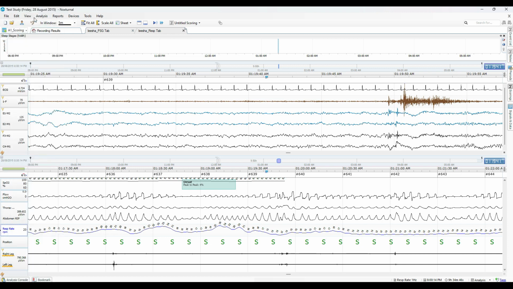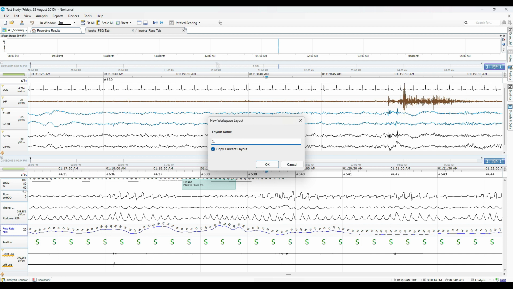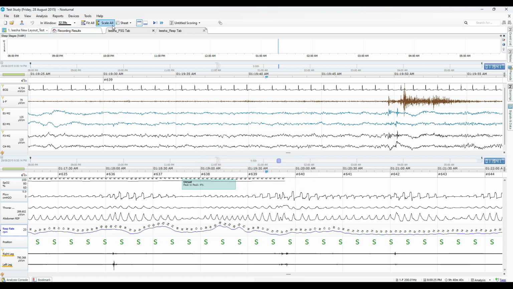Once you are happy, go into your Workspace Layout button, select New Workspace Layout, ensure Copy Current Layout is ticked, and save. This workspace layout will now be available to you for future use.